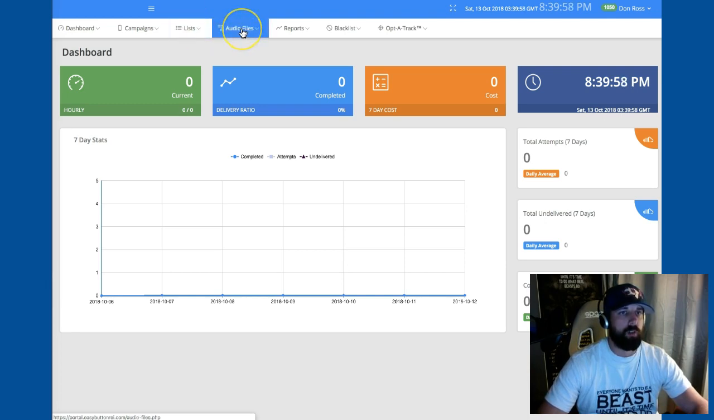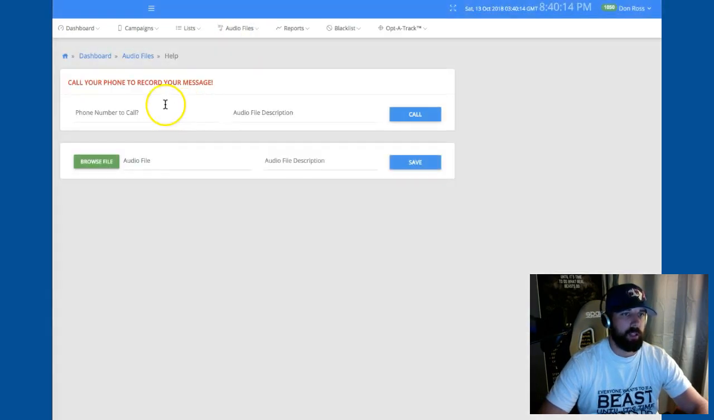Audio files: in order to do these lists or even upload a list, the first part is you have to have an audio file in the platform. So I would start here as the first thing that you're going to actually upload into the platform itself. Simply coming in here, you'll see you've got the ability to have it call your phone number, and you can record the call to create the audio file right from your cell phone. So do that by doing this right here. If you've already got an audio file, it's got to be a WAV file or an MP3 file. You can browse and then name it and save it, and that'll have your audio file.